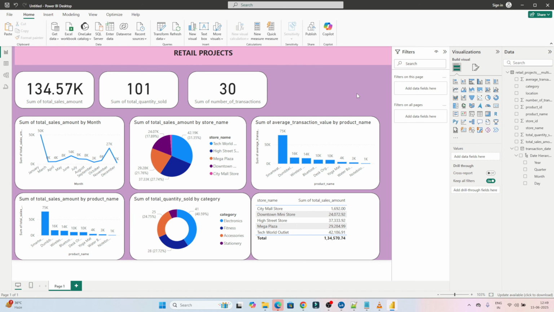Now if you want to do more formatting, that also you can do, but I hope you got the idea of how to create a dataset, how to create a pipeline, and how to build a report. And in this report you can do more formatting so that it looks good. But I showed you how to create a dashboard and all. I hope you got the idea. Please do practice.